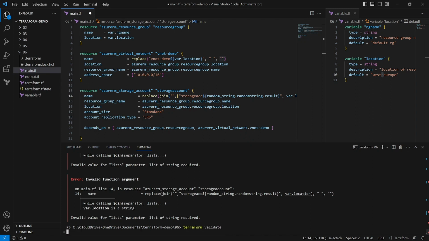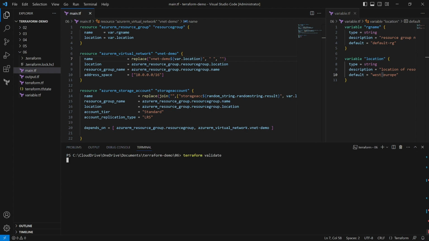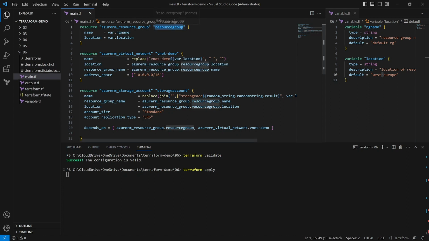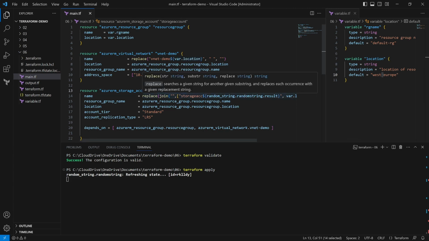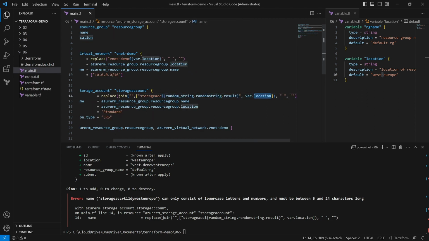Terraform validate. Okay, I haven't saved it, so I have to run it again. I have saved it now. Okay, configuration is valid. Let's try to apply now. We are going to create the resource group. We are going to create a VNet with the name VNet demo, then West Europe, because we have this West Europe. And then we are going to create a storage account, which is named like storage account, and then we have West Europe without space.